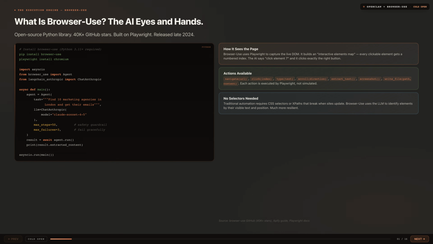Browser Use is the execution engine on top of Playwright. Install with pip install browser-use and playwright install chromium. It maps interactive elements to numbered indices so the model can say click element 7 instead of brittle CSS selectors. Available actions include navigate, click, type, scroll, extract, screenshot, and write_file.